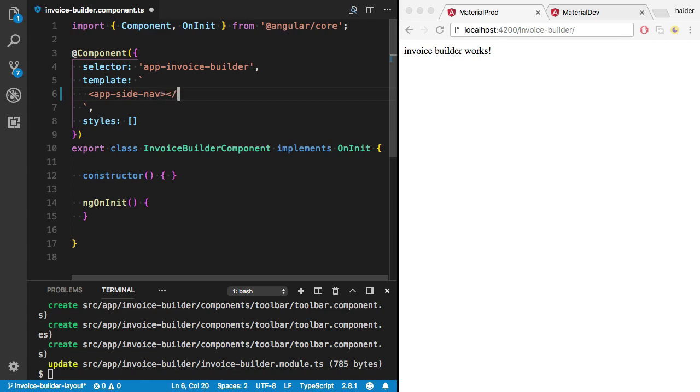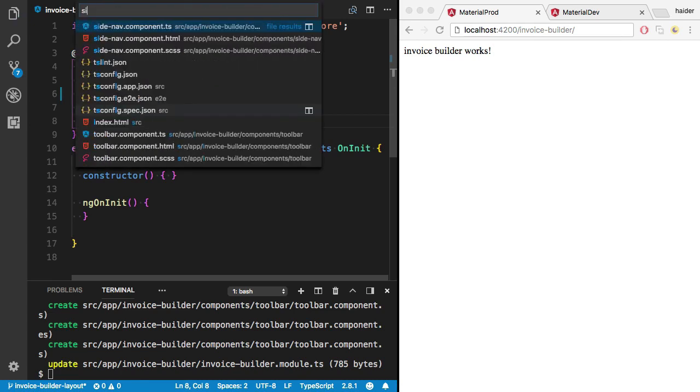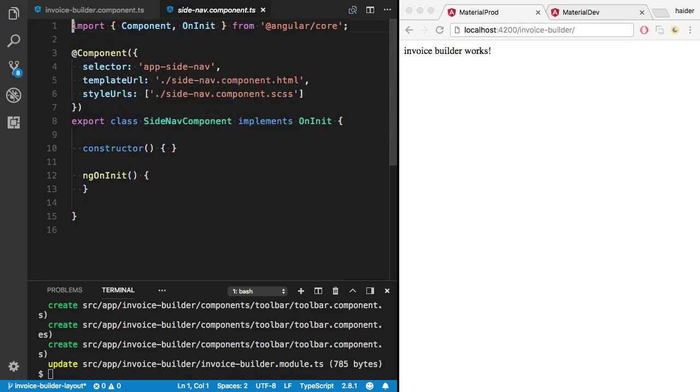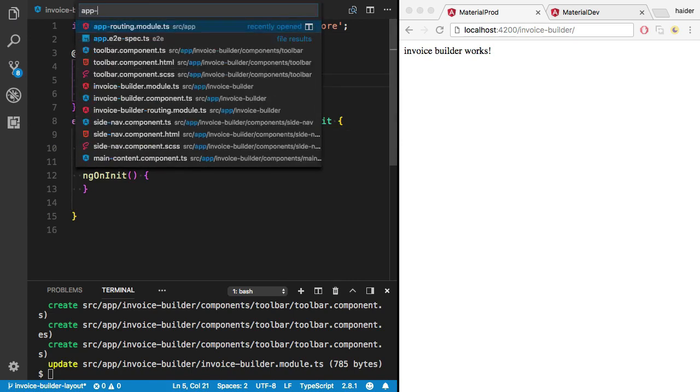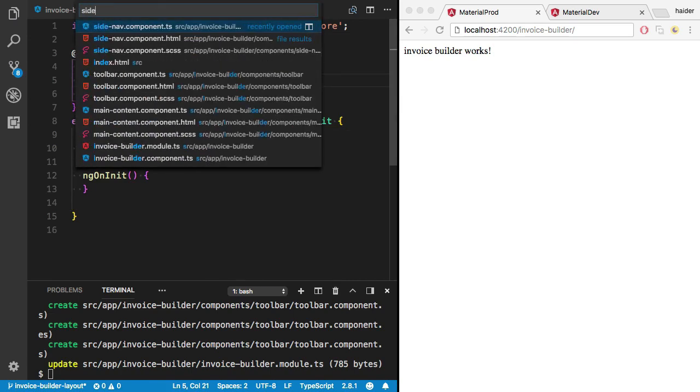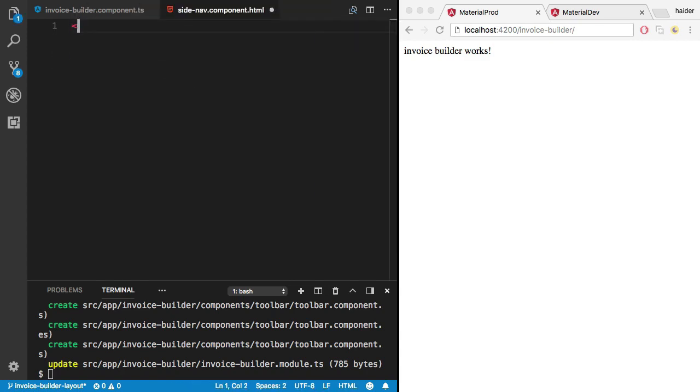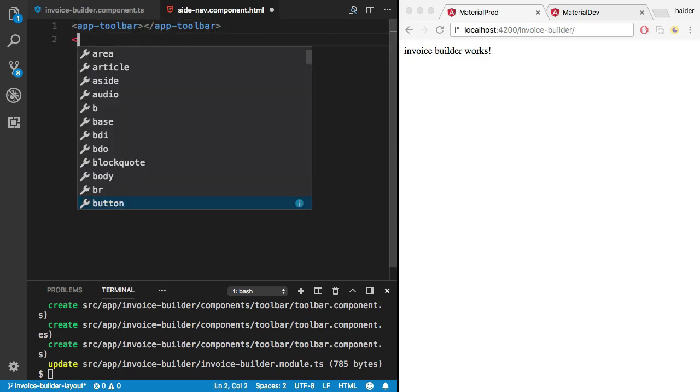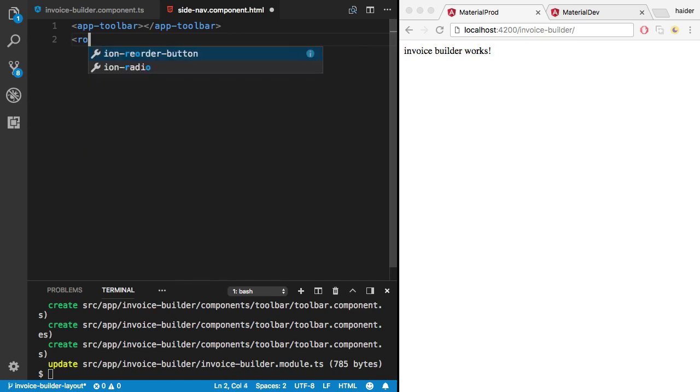Let me double check the name by using the side nav component. The name is app side nav. Everything looks good so far. Open the app side nav component.html file. First we need to use toolbar, app toolbar component. And here I would like to render any child route. In our case, the child route should be main content component, so it will render the main content component.